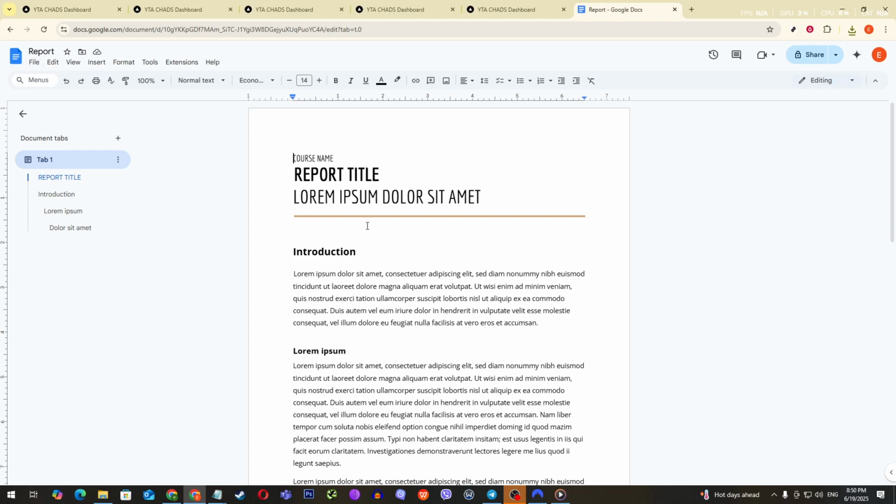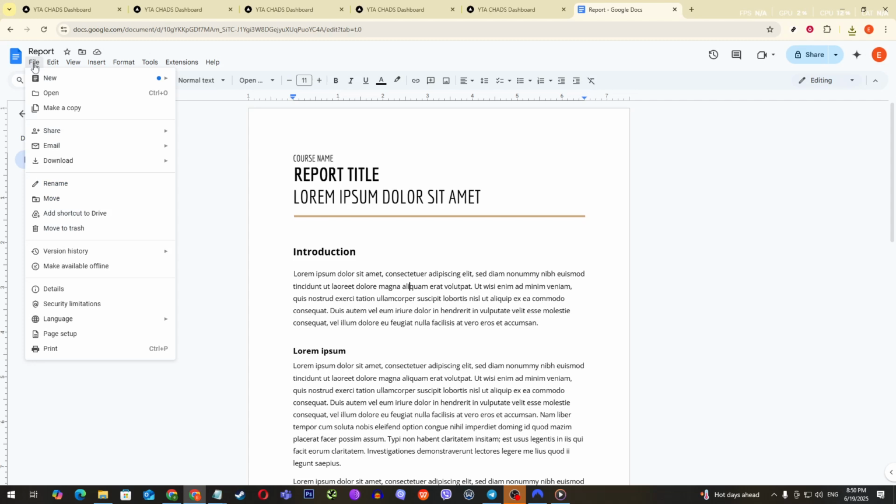With your document open, direct your attention to the upper left corner of the screen. There you'll notice a menu labeled File. Go ahead and give that a click to reveal a drop-down menu filled with a variety of options related to your document. As you carefully scan the menu, you're going to seek out the option labeled Page Setup.